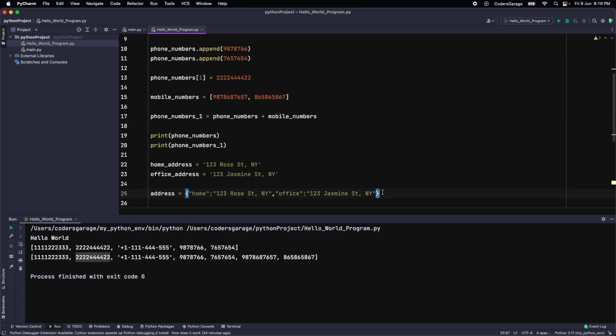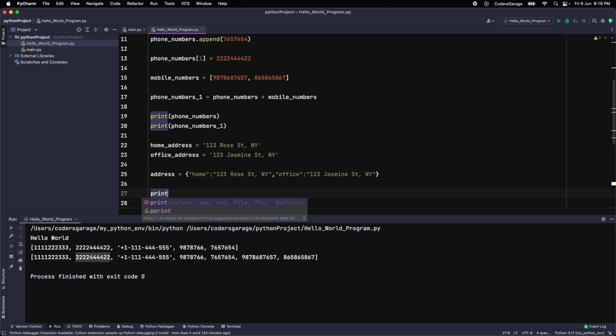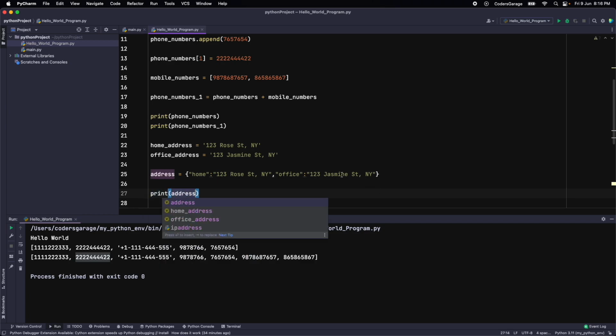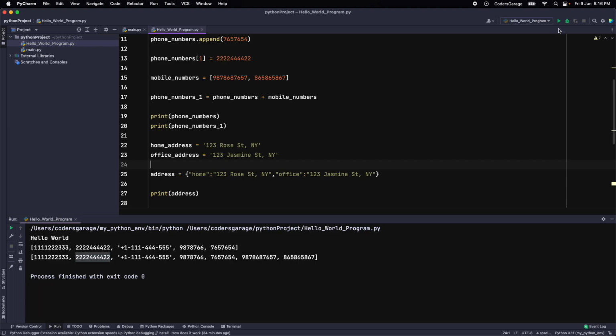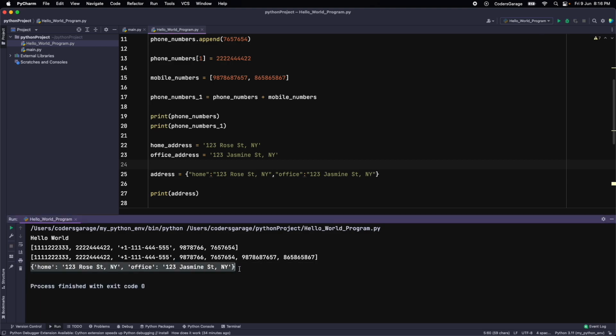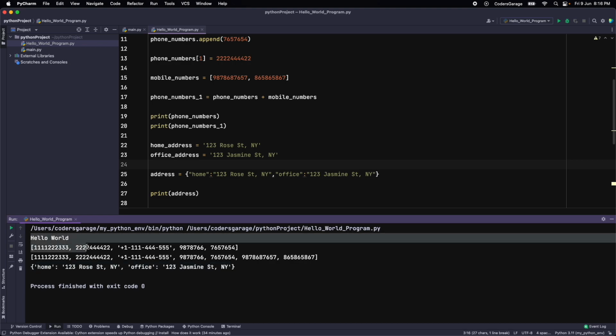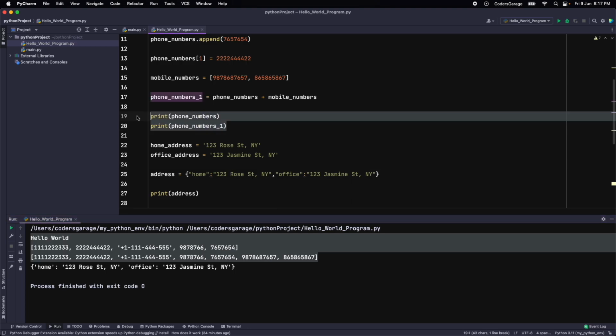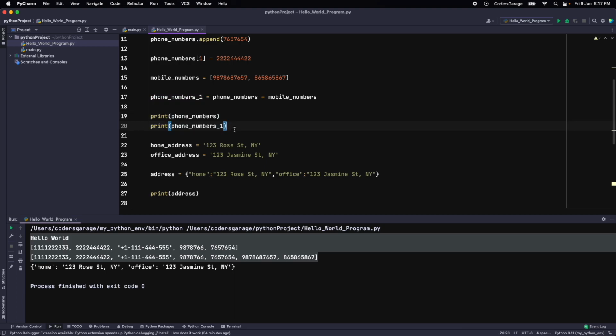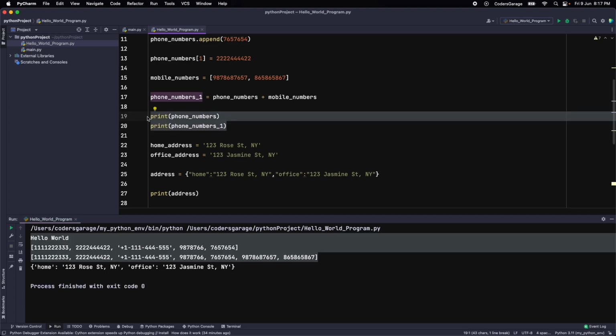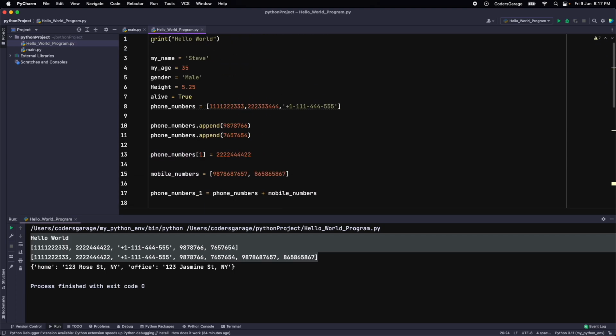Now I want to print address. Let me run it. Okay, you see the address. But it is also printing the previous stuff, whatever we have done before, which we don't want, right? I don't want to delete this either. What I can do is simply select these and comment them out by pressing Ctrl and slash. It will comment them out. Or you can put a hash in the front, it will comment them out.